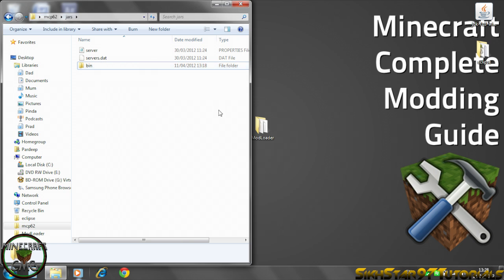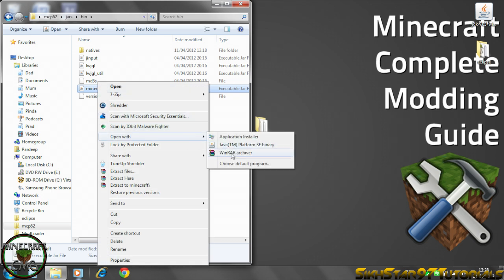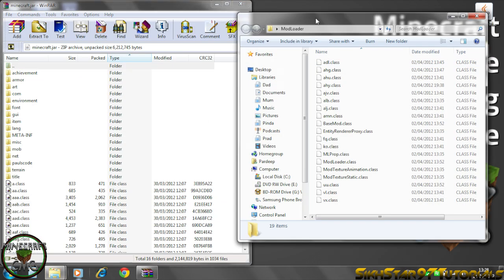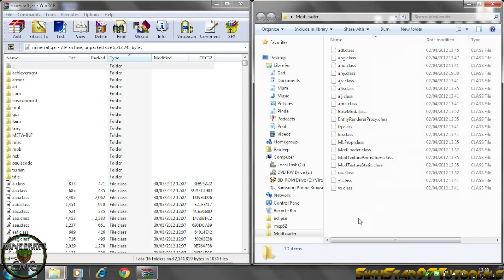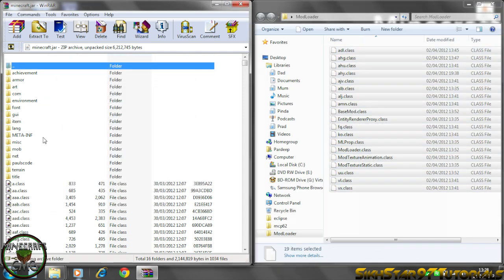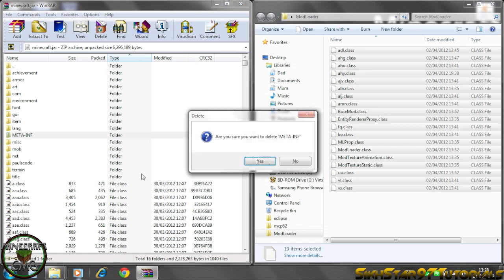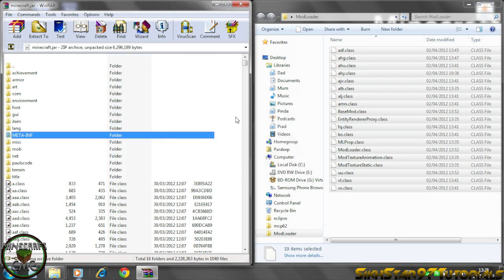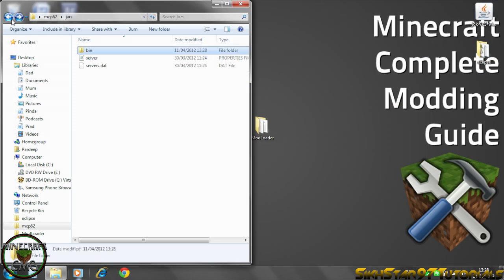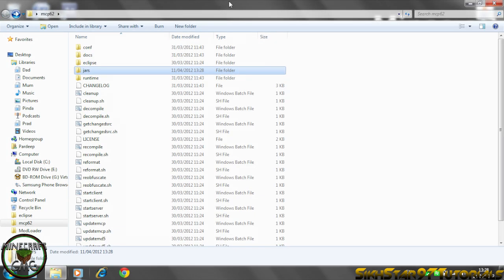And now before we decompile this, which means turn all the class files into Java files which you can edit, you want to install Modloader. So what you want to do is open the bin folder, right click Minecraft.jar and open with WinRAR. And now you want to open the Modloader files we downloaded in the first episode. Now you want to drag all these into Minecraft.jar, and then you want to delete META-INF, but I'm sure you already know that by now.